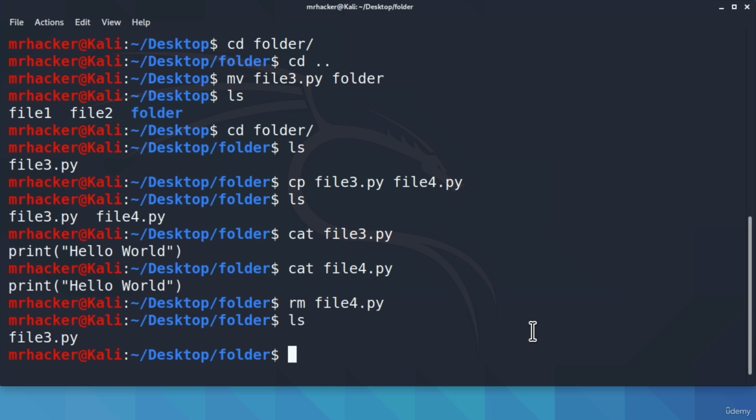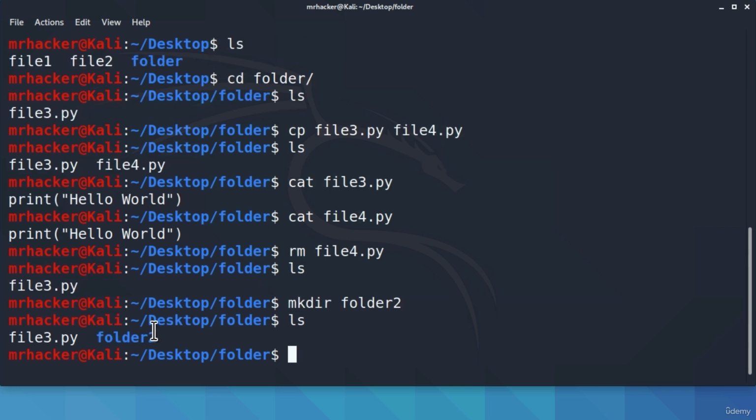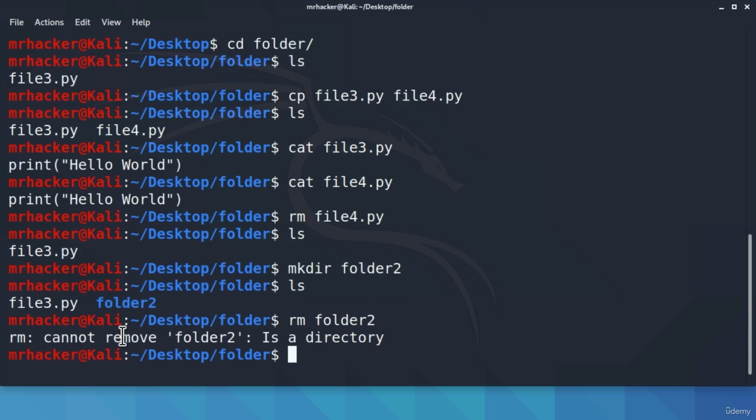Okay, but how do we delete a directory? Let's first create a directory inside of our folder directory, and to do that, we type mkdir, and let's call it folder2. Folder2 is a subdirectory of our folder. If I type ls, here it is. And let's say we created this directory by mistake and we want to delete it. Can we use rm folder2? Well, we can try it. Cannot remove folder2, and it will tell us that it is a directory.